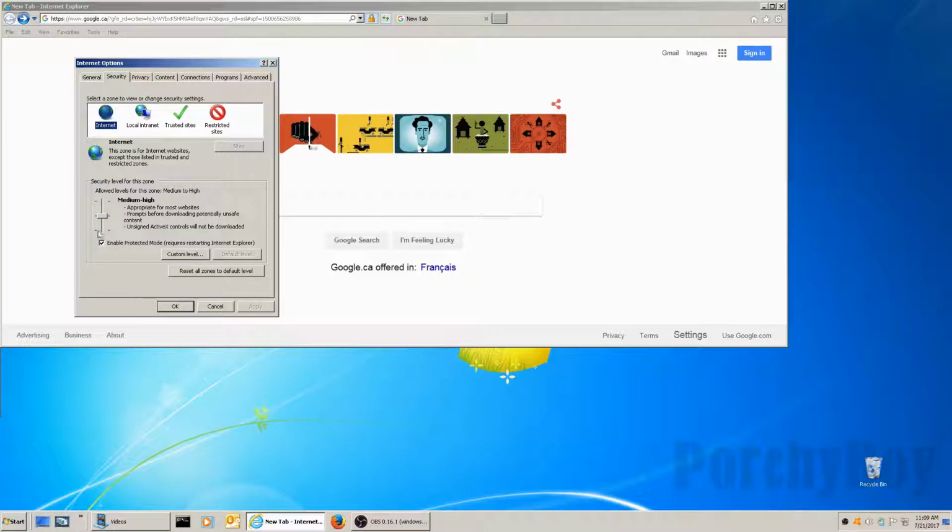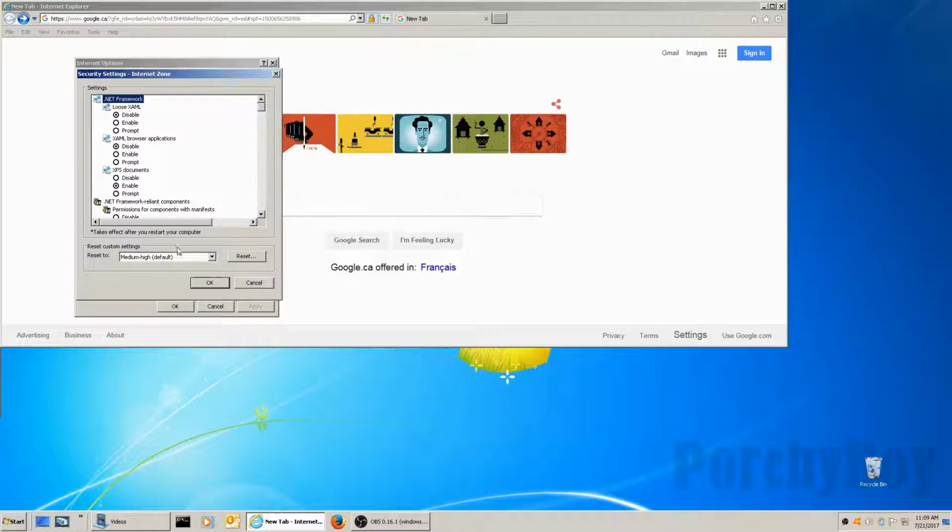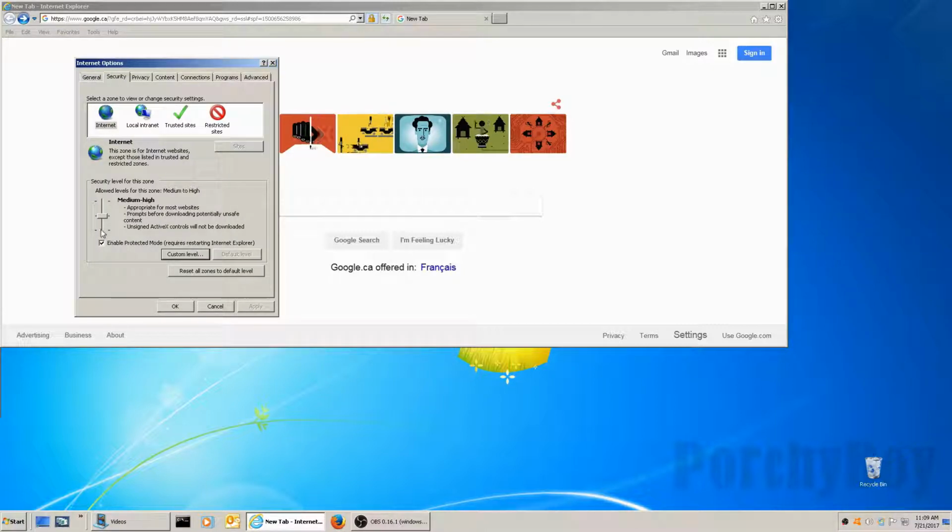You can change that and drop it down to medium or custom level, but that will mean you need to know in depth what sort of options to set in this list, and I wouldn't worry about it for now. Leave it at medium high unless you start getting problems with certain websites. If it's a website that you know you can trust, drop it down to medium and then apply that.